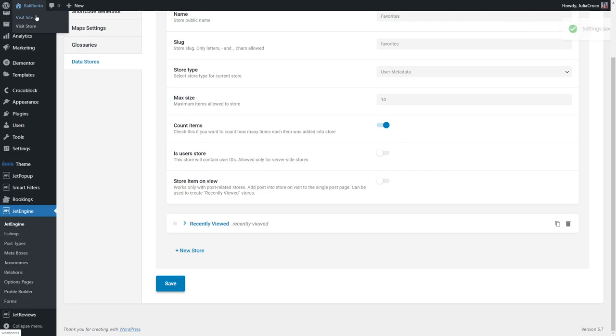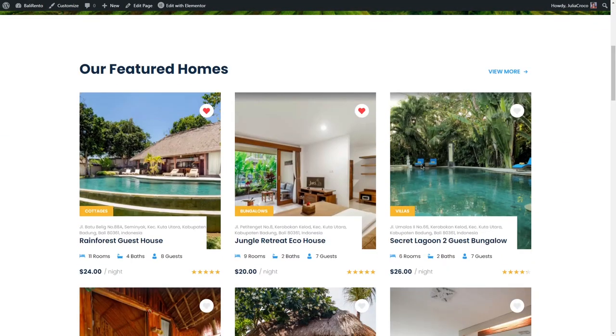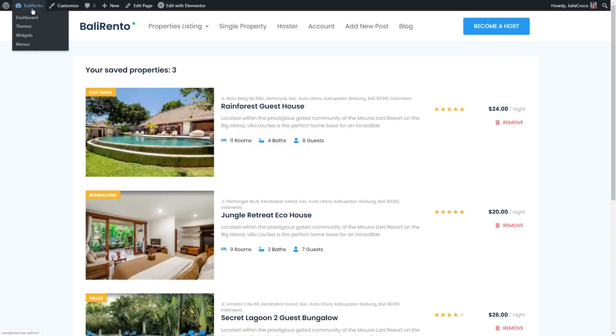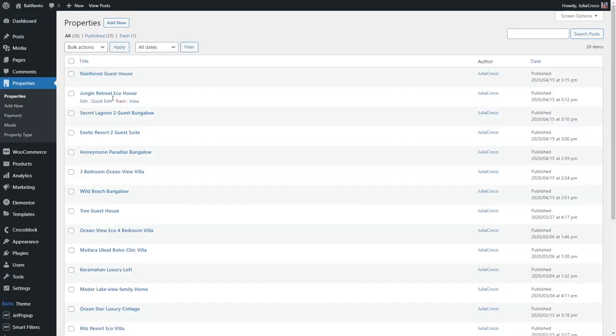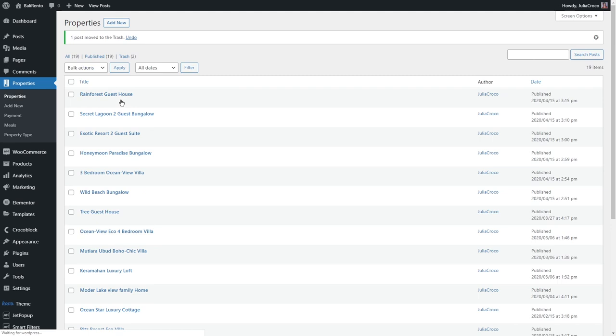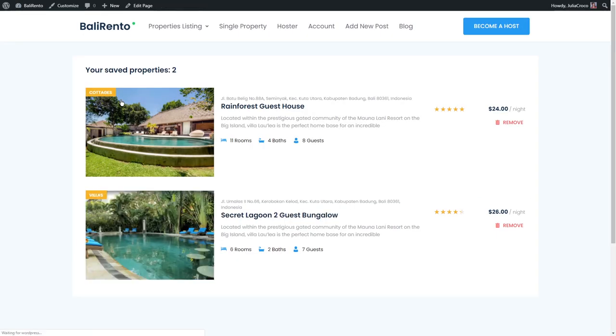At first, I'm gonna add 3 properties to the favorites. Then delete one of them. And refresh the favorites page. As you can see, the counter works perfectly. It shows 2 items as one of them has been already deleted from the storage.